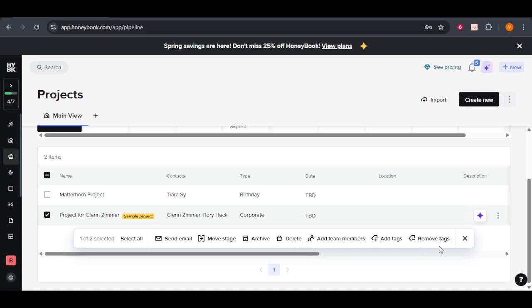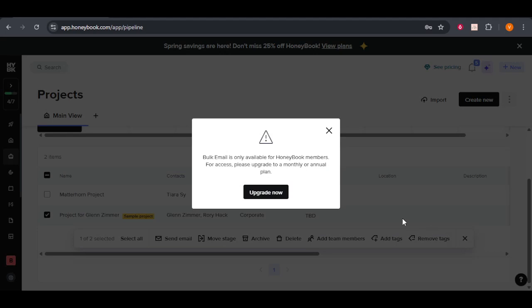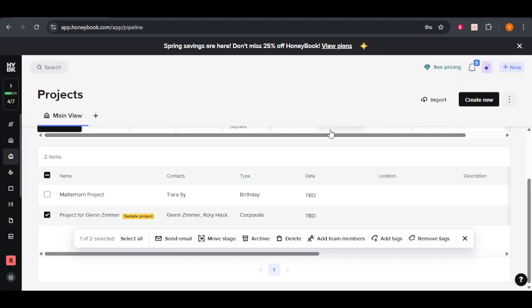Once you've clicked export, Honeybook will handle the processing for you. This part requires a little patience as Honeybook processes your request and prepares the data for download. You don't need to stay on the page while this is happening. You can go about other tasks if needed.